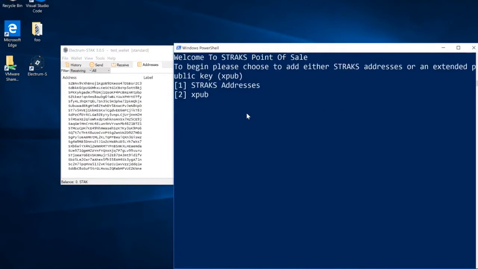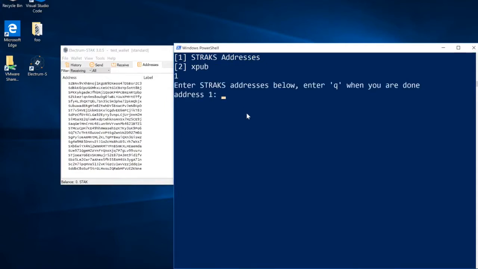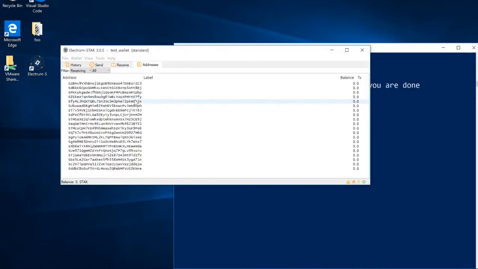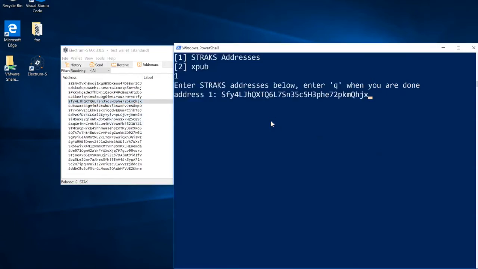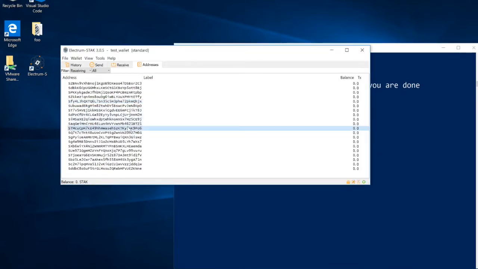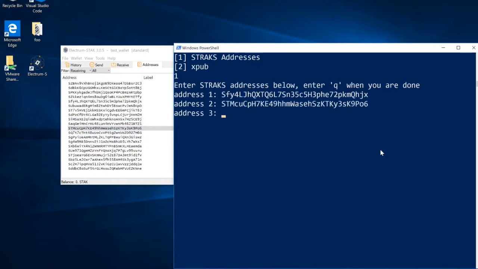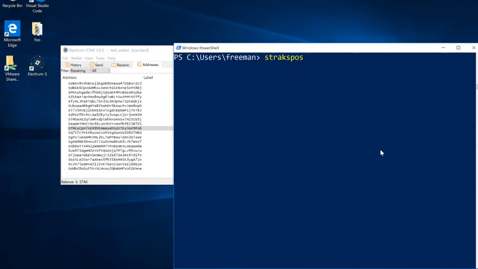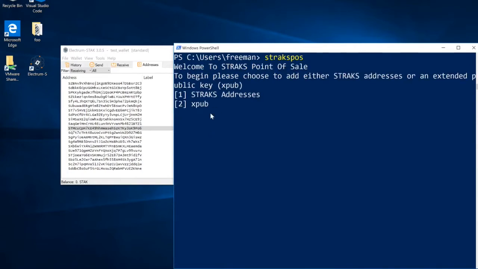let's say you want to use static STRAKS addresses, you can hit 1, and then it'll ask you to begin entering a list of addresses. So in this case, I'll just add that, and then you can add a second one, and it can take any number of addresses. Now, for example, if you enter something invalid, it'll let you know, so you know that you're not going to be entering any invalid addresses. When you're done, you can hit Q and press enter, and what it will do is write these addresses to the configuration file that STRAKS Point of Sale uses, and then it'll start up the server. So I'm not going to do that just yet because I want to show you the other option, which is using an extended public key.